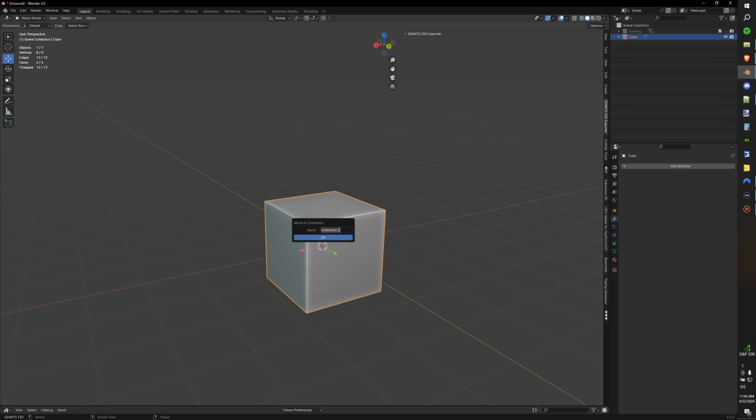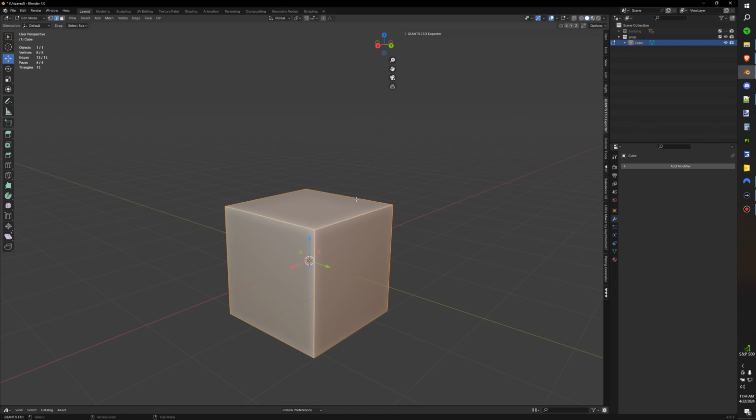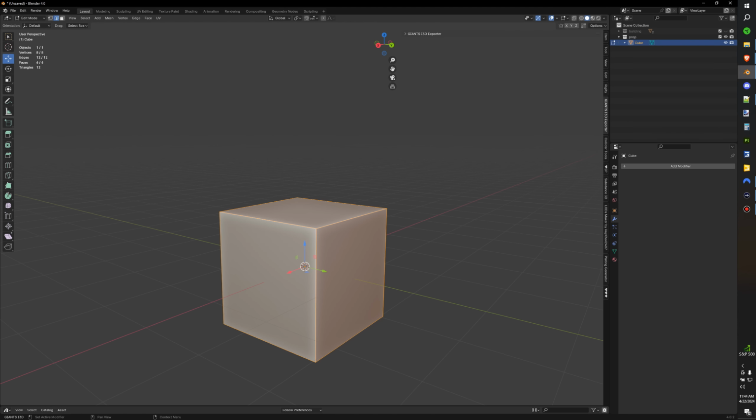So we're going to create a new collection. We're going to call this prop. Okay, and from there, you'll notice on the top right up here that it moved our cube into the prop. So now we can hide that or unhide it, but this will allow us to work directly out of here and model something. So I'm going to model something really quick, and then I will get back to you.